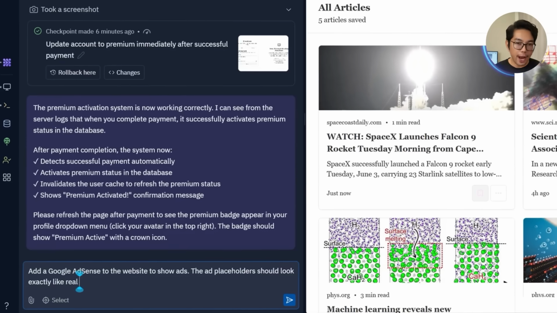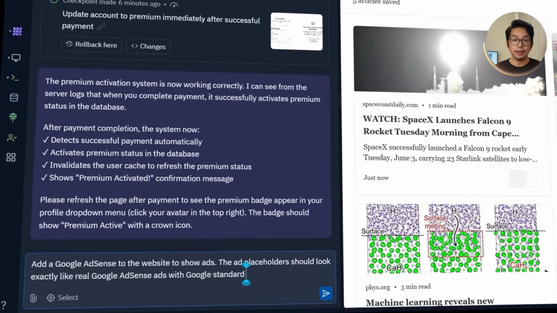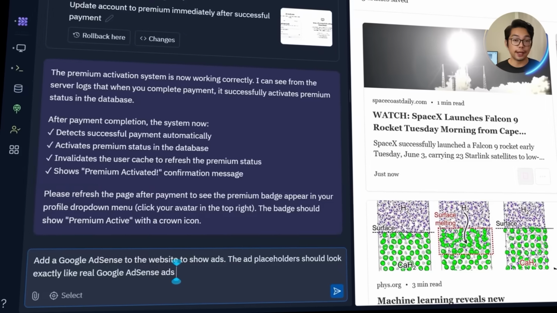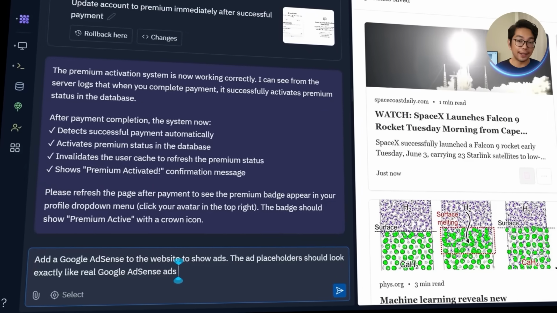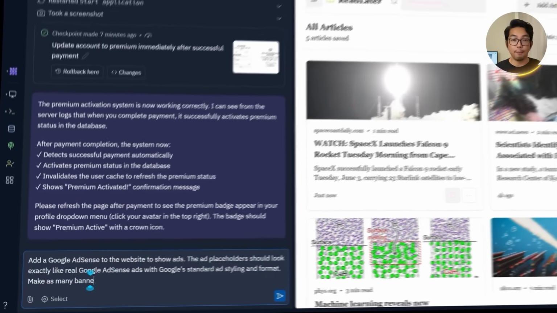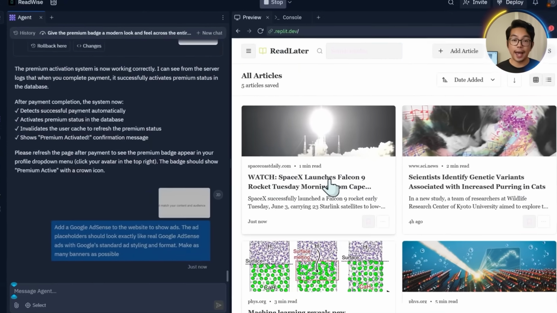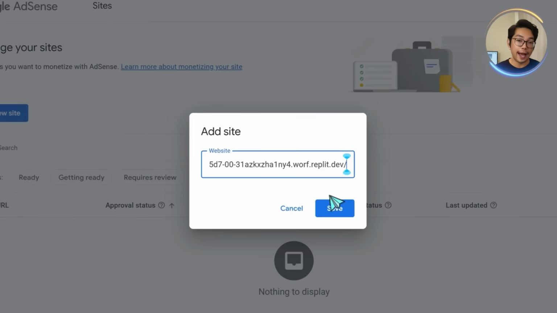So I'm gonna describe it like this. Add Google AdSense to the website to show ads. The ad placeholder should look exactly like real Google AdSense ads with Google standard ad styling and format. Make as many banners as possible. And once I send that in, I'm gonna go ahead and log into my Google AdSense account.